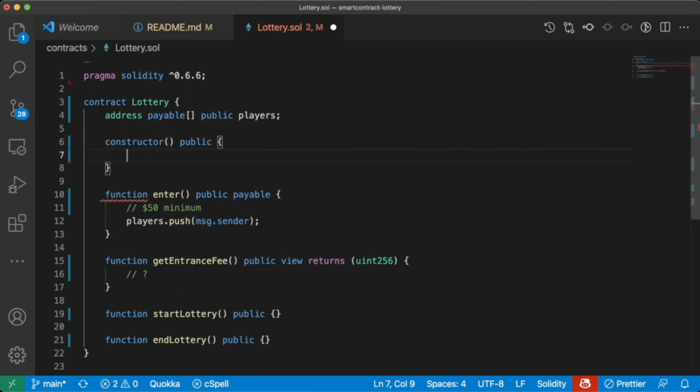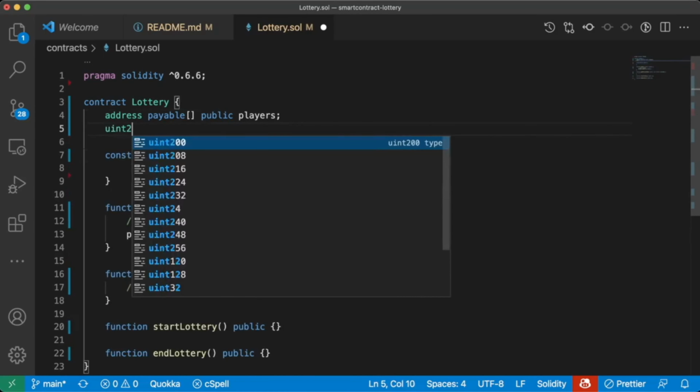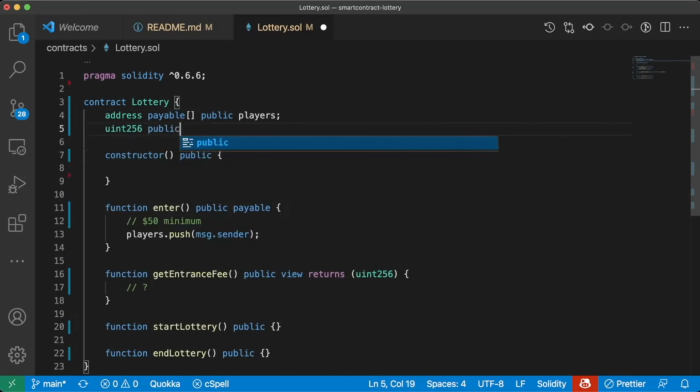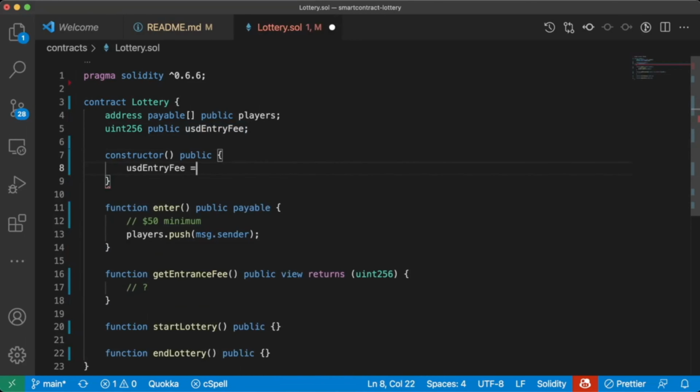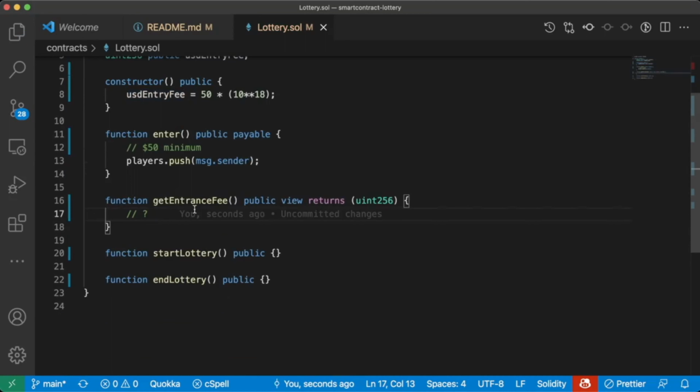We'll do constructor public. We'll create a new variable outside of here. We'll call it uint256 public usdEntryFee. And in our constructor, we'll say usdEntryFee equals 50. Now, because I like to have units of measure always in wei, we'll also do times 10 raised to the 18th. Now we have some USD entry fee. Let's go ahead and get this entrance fee.